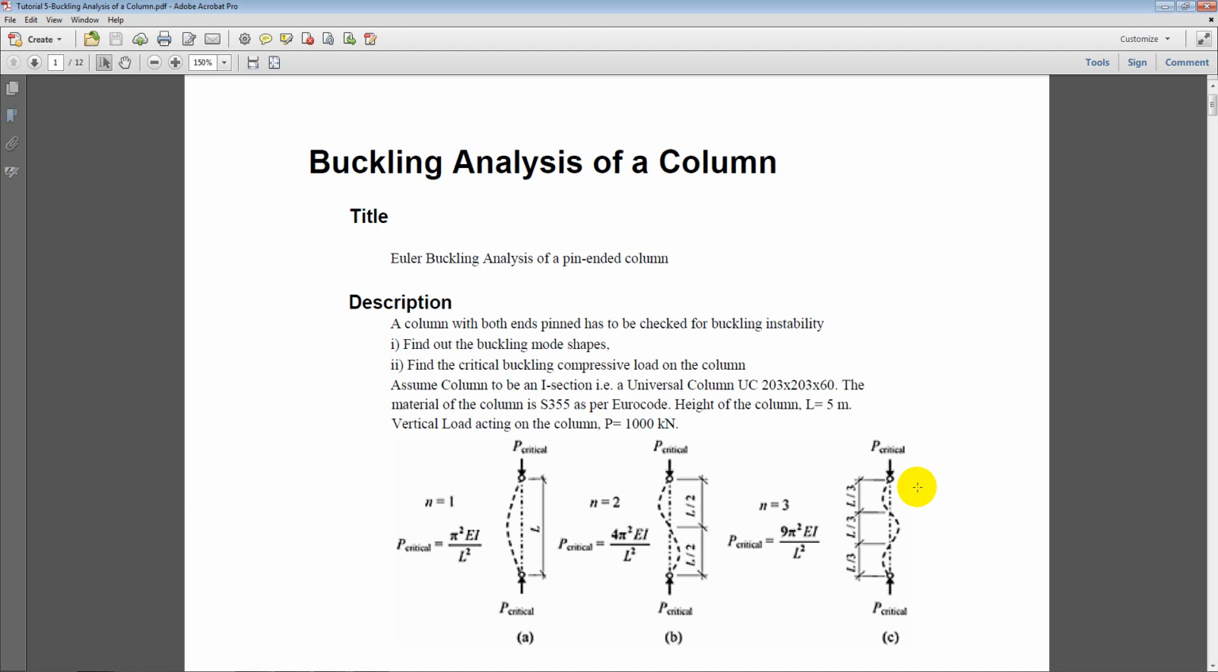Hello everyone, in this tutorial we will be looking at the finite element analysis of buckling in a column. Basically, we will be checking the results from the hand calculations of the simple Euler buckling analysis of a pin-ended column. So we'll check the buckling mode shapes and find the critical buckling compressive load on the column.